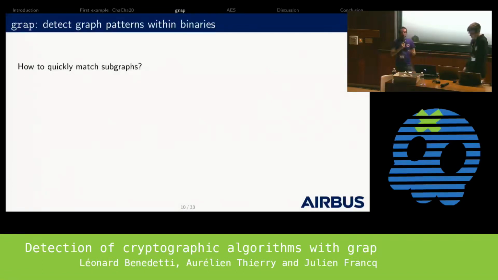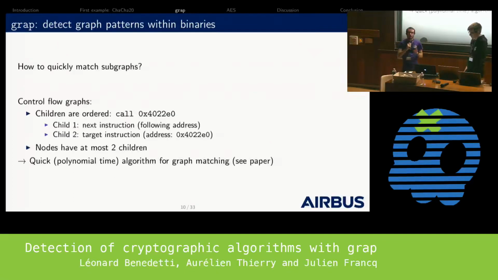So a bit of algorithmics. The main problem we tackle with grap is subgraph matching. So the problem is how to do that quickly. We use the fact that control flow graphs are very specific graphs. Exactly, you cannot exchange the orders of the children of a node.